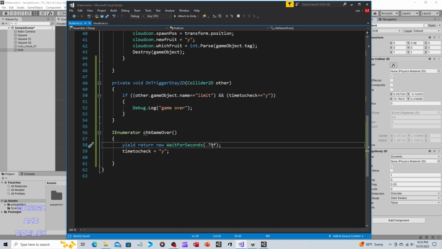Yield return new WaitForSeconds. Now this, like I said, is based on how long it's going to take for that fruit to drop through the collider, because we want it to pass through the collider before we check. For me, it came out to be about 3/4 of a second. It might be different for you. And then we just take that variable, time to check, and we set it to yes. So in other words, yes, we want it to check now.